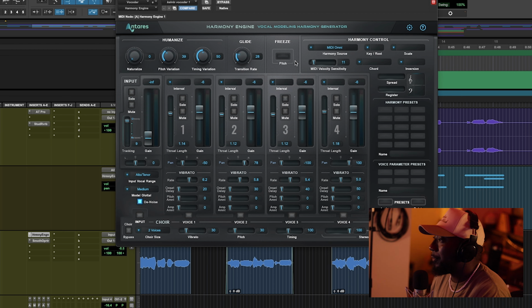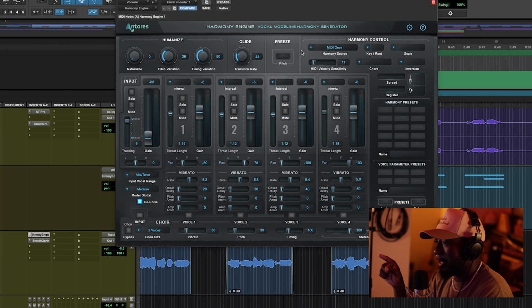Freeze pitch, that's off. Right here, you're going to want to make sure that you have this on MIDI Omni. Boom. Because that's coming from there. If you have more than one MIDI stuff going, you can also always do MIDI channels. But MIDI Omni is the best thing suited for this thing right here. So this makes sure that Harmony Engine is hearing the MIDI coming from your MIDI track.